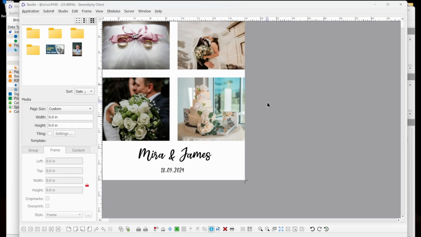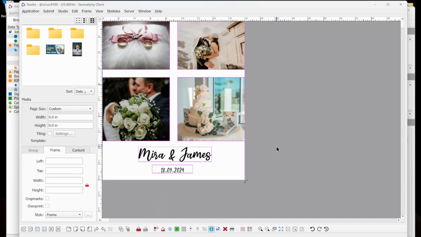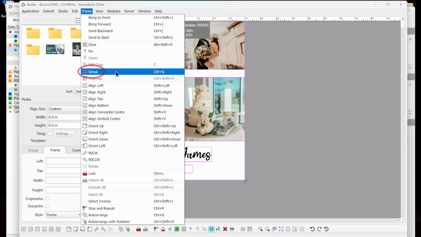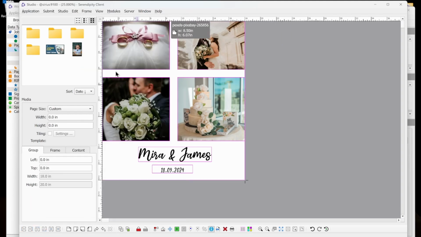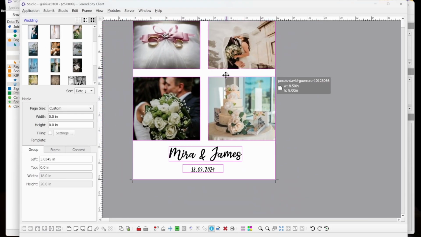To move the nest easily without disrupting the frame positioning, select the layout via the frame menu, select All option. Or you can select each frame with the left mouse click while holding Control or Command. Then with all frames selected, choose the Group option. Once grouped, the layout will move freely around the area without any accidental frame adjustments.